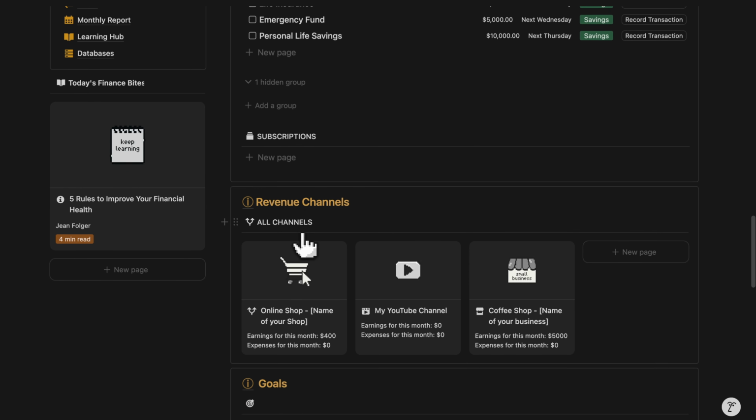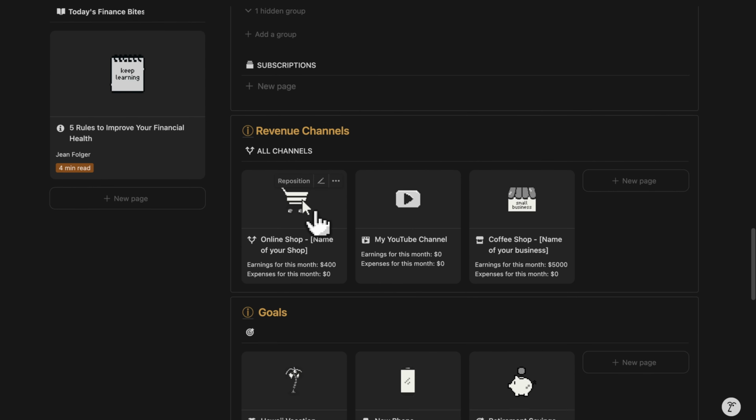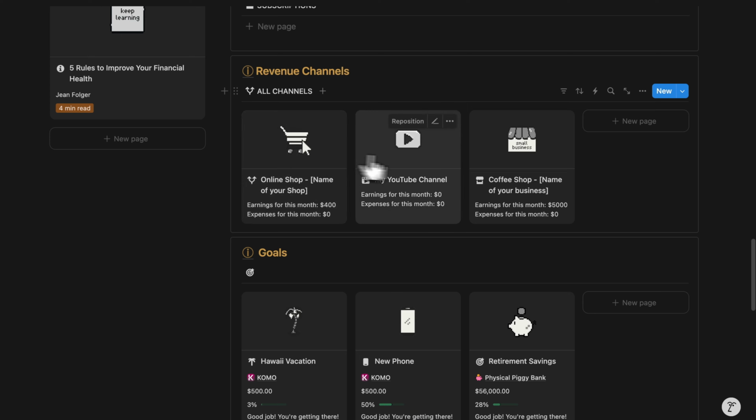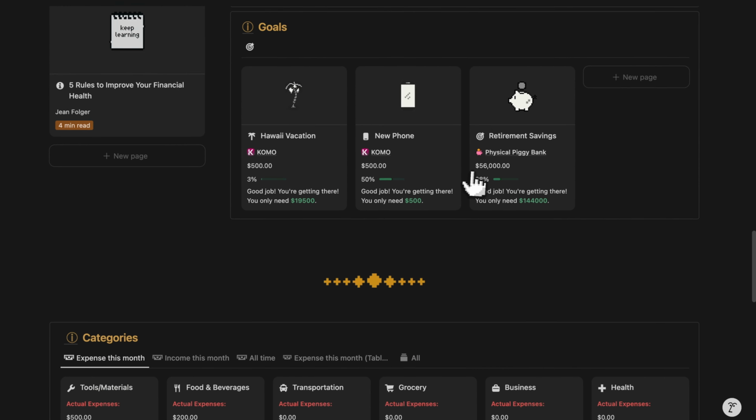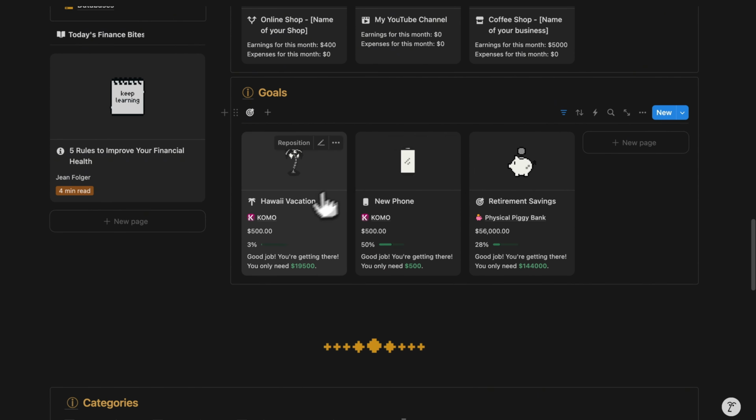Got multiple income streams? They're all here. It's a clean, consolidated view of where your money's coming from. Next, financial goals. Set your targets, track your progress. This section helps you stay motivated to hit those big financial milestones.